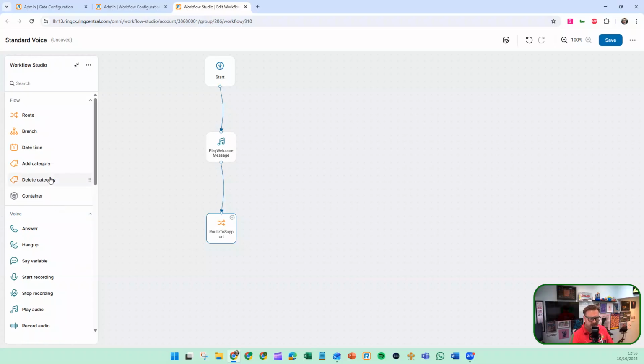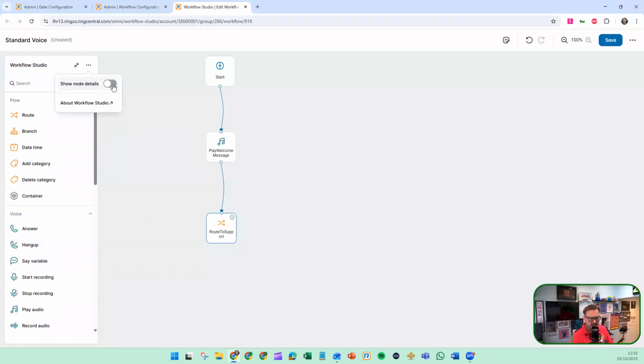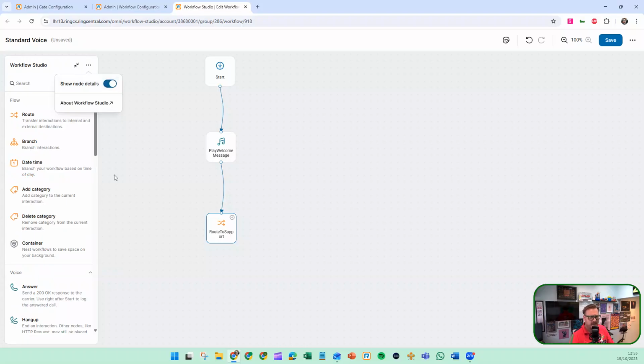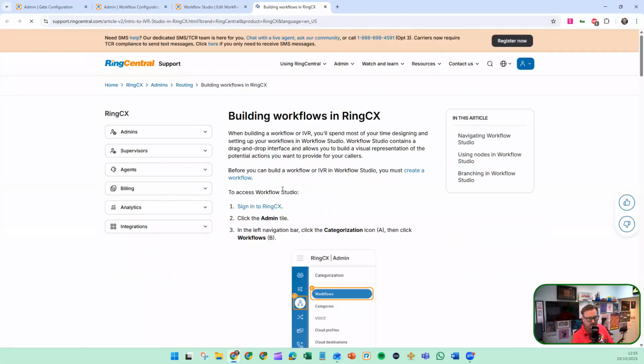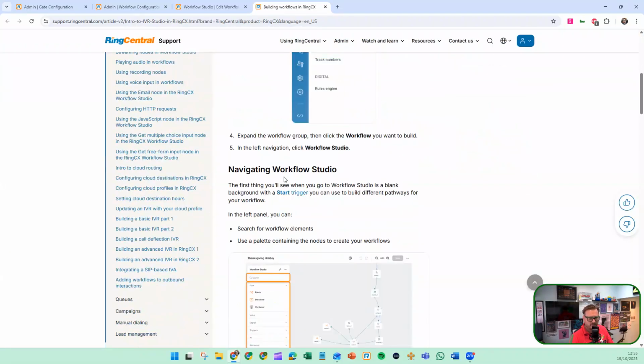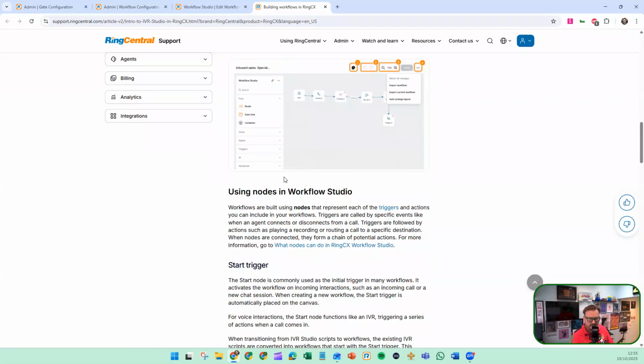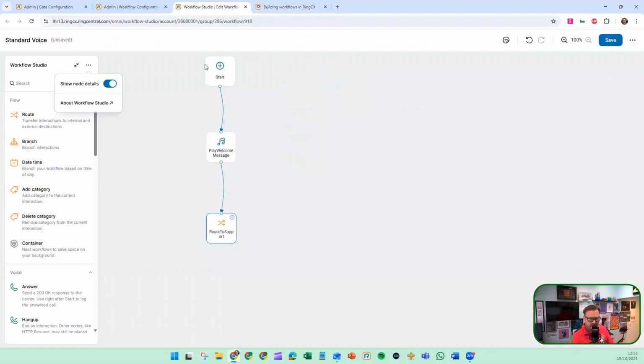So let's have a look at some of the other things we might potentially use here. And say you're getting to know this for the first time, you can click on show node details, get a lot of information there. And also the about Workflow Studio is going to take you to the support site and give you a lot of information to work with as well to build out your IVRs and everything that you need there. So let's go back to this.